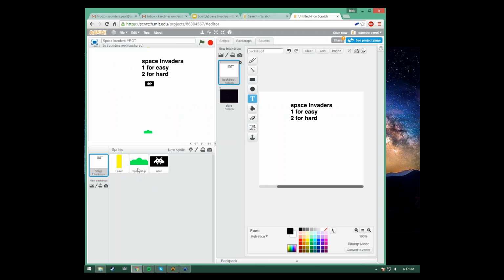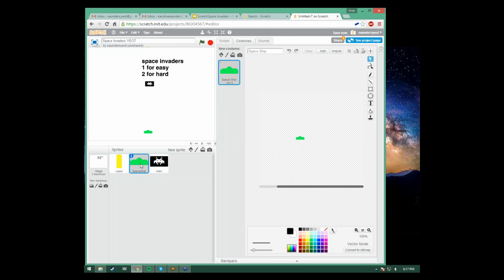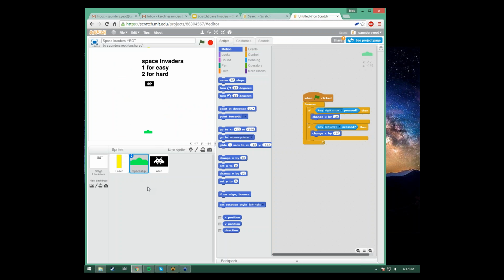So the first thing that we are going to check is our spaceship. Our spaceship is going to behave very similarly to how the Pong paddle worked.